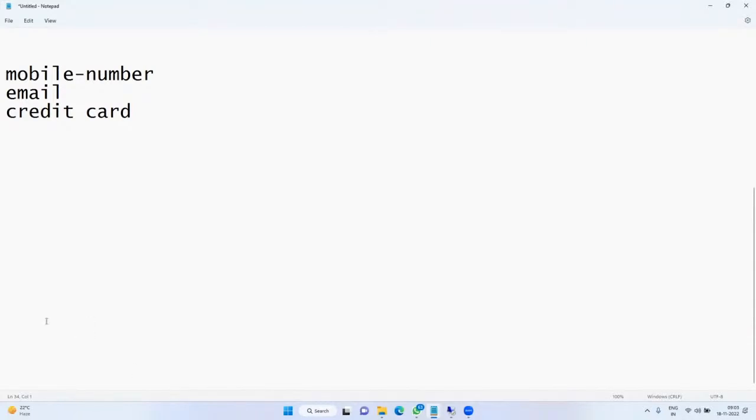If you use the same mobile number and same email ID, even with a different credit card, it won't accept. Suppose the name on the credit card does not match? No, that doesn't matter. Name and all doesn't matter. You can use anything, no issues.